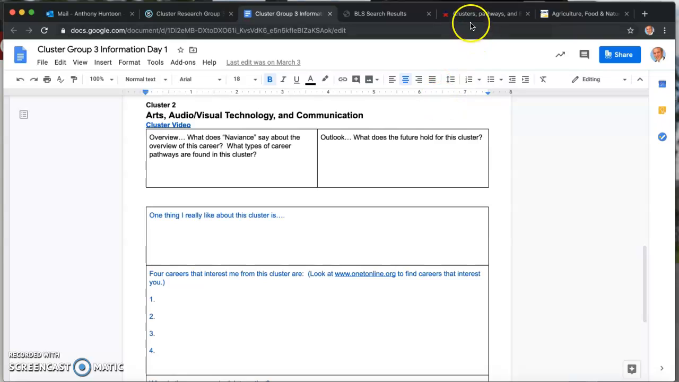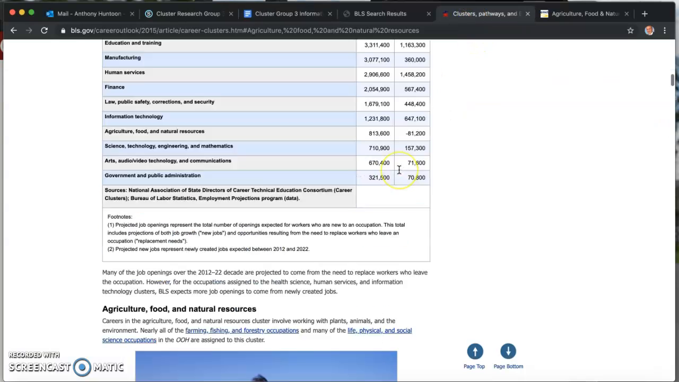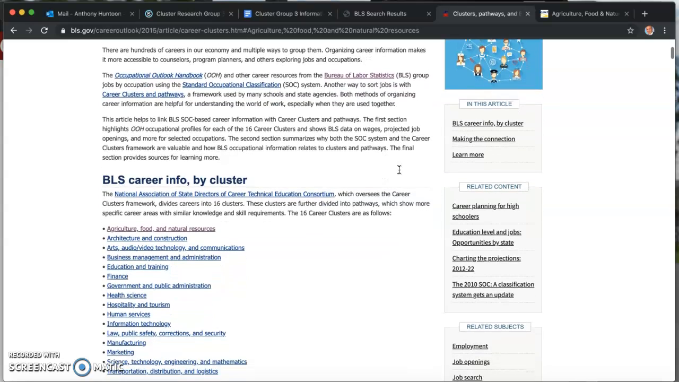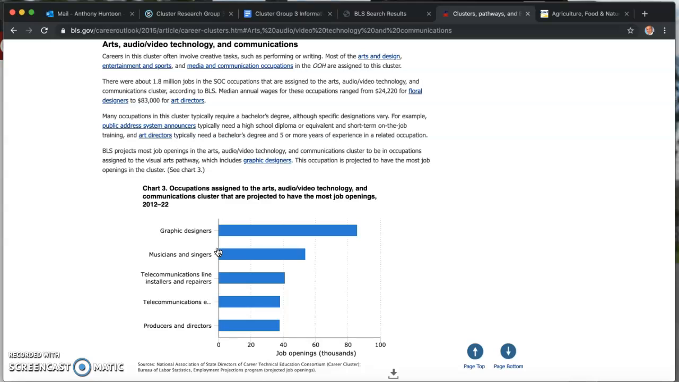I'm going to go back to BLS again. I already have that tab open. I go up to the top, and I'm going to click on that cluster link there. And there's your overview. Careers in this cluster often involve creative tasks such as performing or writing. Most of the arts and design, entertainment, and sports and media and communication occupations in the OOH are assigned to this cluster. Of course, you don't need to put that, but you can go ahead and put this right here. So go ahead and pause the video and do that now.